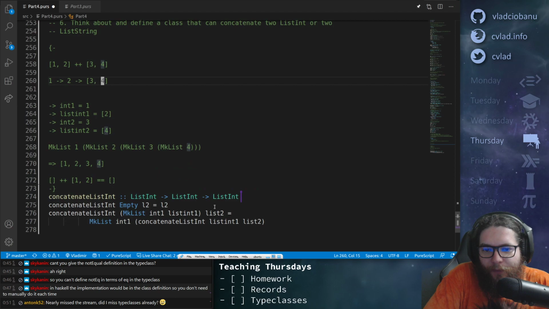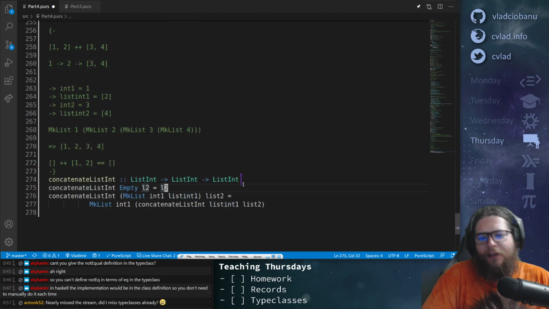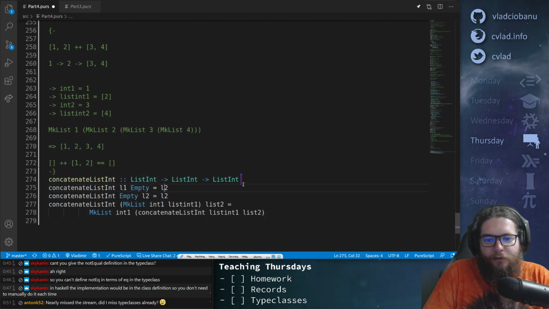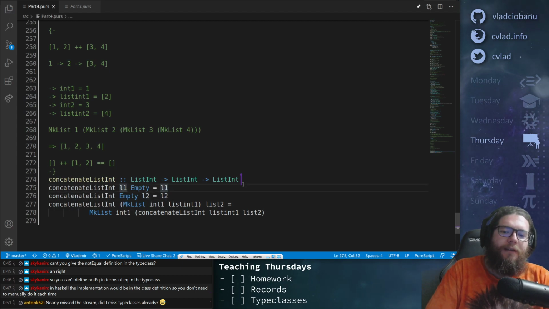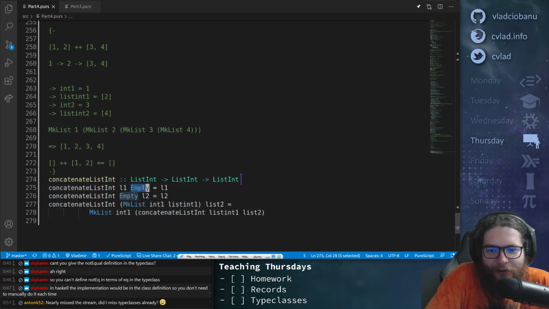Okay, cool. And I think, for example, you could have a case like this for performance where you have L1 empty equals to L1, because if you don't have this, then you'll unwrap and rewrap the first list for no reason if the second one is empty. But this is just a performance optimization.